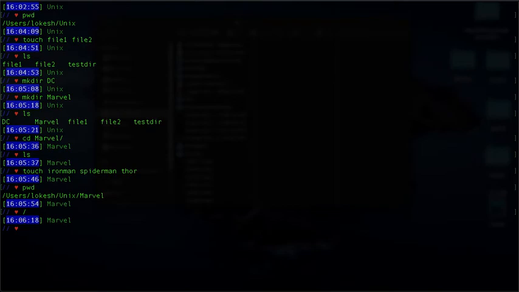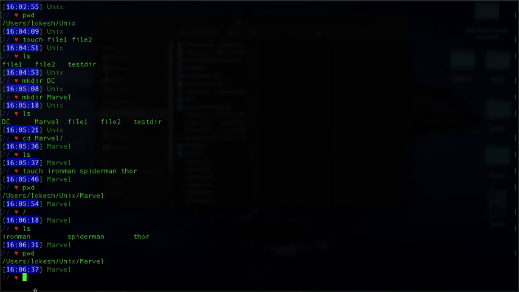Right now we are in the Marvel directory, and the path to Thor is users, location, Unix, Marvel, Thor. So this is called the absolute path of a file. That means from the root up to that file is the absolute path. I am running a command called clear to clear the terminal.